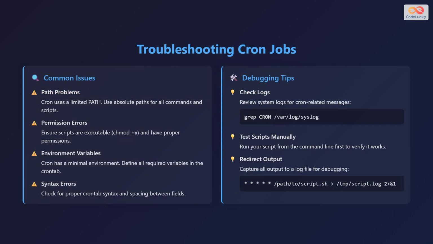Let's explore some troubleshooting tips for cron jobs. Path problems can occur if cron uses a limited path. To avoid this, use absolute paths for all commands and scripts. Permission errors can happen if scripts are not executable. Ensure scripts are executable with chmod +x and have proper permissions. Environment variables can cause issues if cron has a minimal environment. Define all required variables in the Crontab. Syntax errors can prevent jobs from running. Double-check for proper Crontab syntax and spacing between fields.